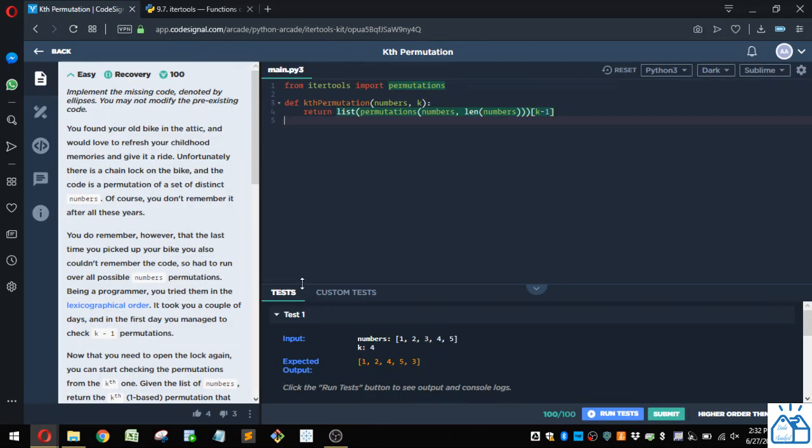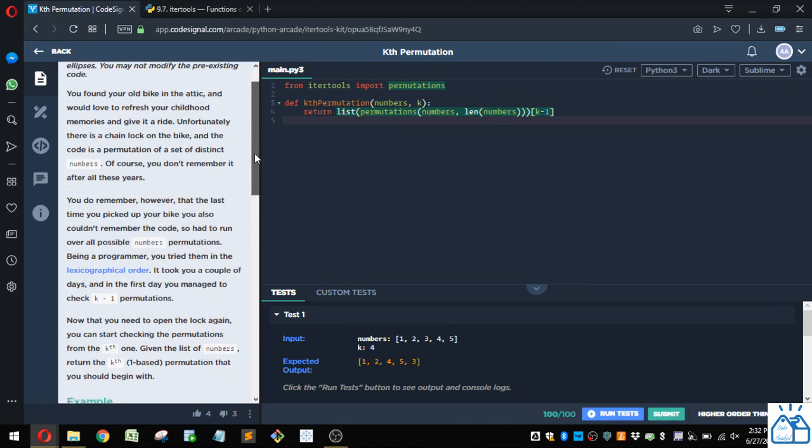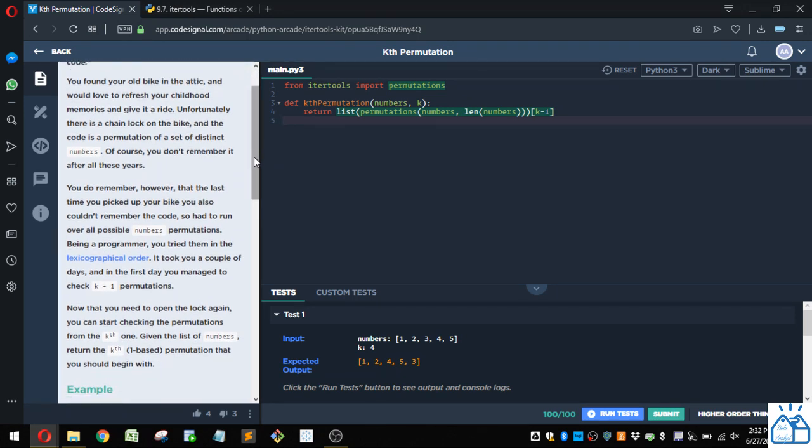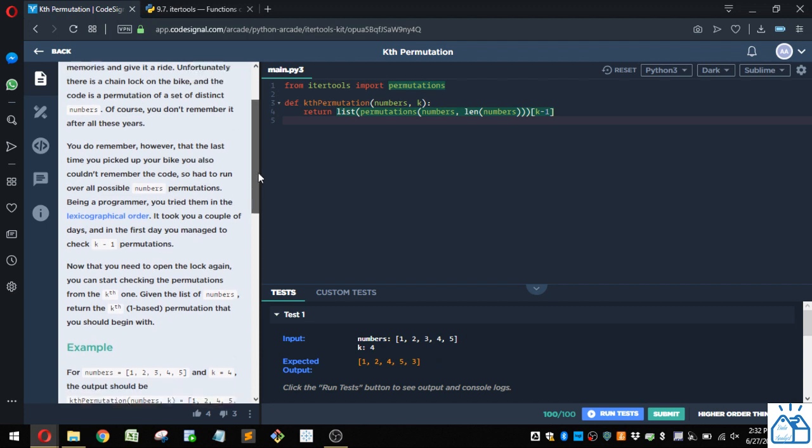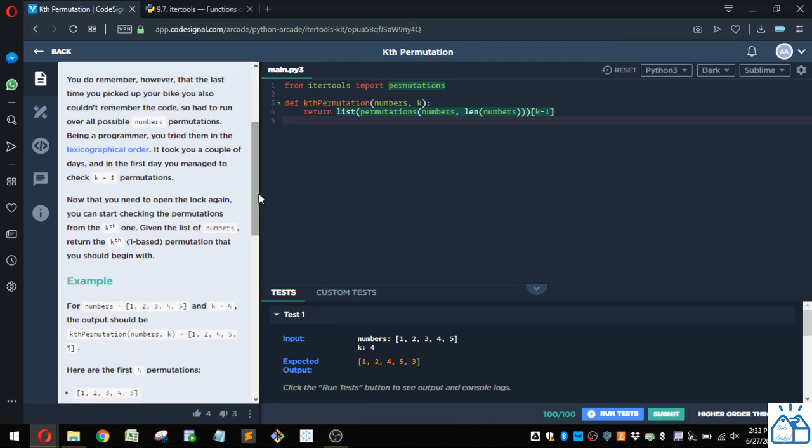All right, so you found your old bike in the attic and would love to refresh your childhood memories and give it a ride. Unfortunately, there's a chain lock on the bike, and the code is a permutation of a set of distinct numbers. Of course, you don't remember it after all these years. You do remember, however, that the last time you picked up your bike, you also couldn't remember the code. You had to run over all possible number permutations. Being a programmer, you tried them in lexicographic order. It took you a couple of days, and on the first day, you managed to check k-1 permutations.